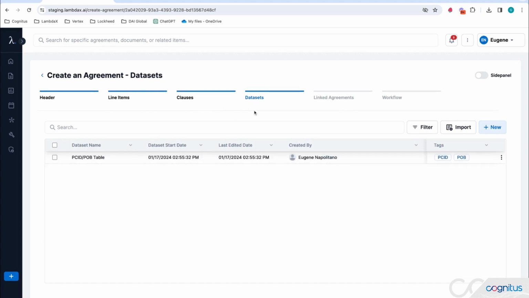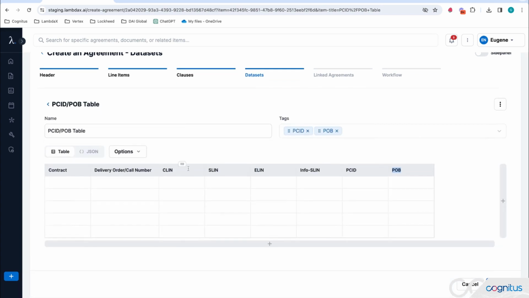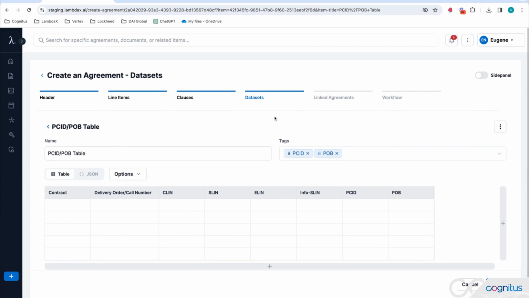So data sets is a cool feature. It's an Excel-like table that we can create, and we can create multiple data sets. So if I come in here and I click on this data set, this is a pre-configured table that is able to be filled out for each contract. So this is a PCID POV table. So we can fill this data set out as we see fit for this contract.